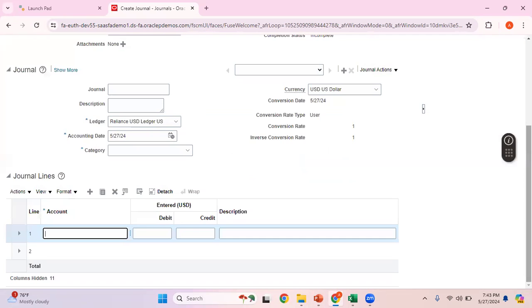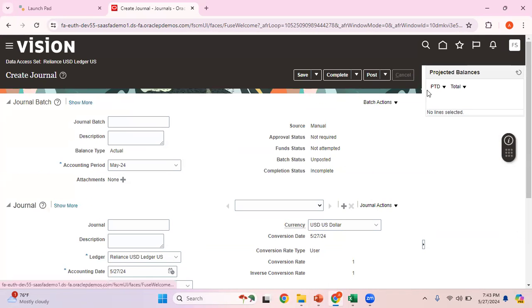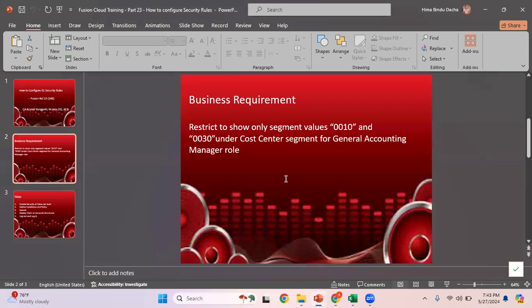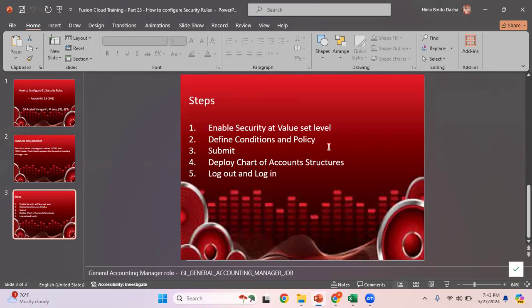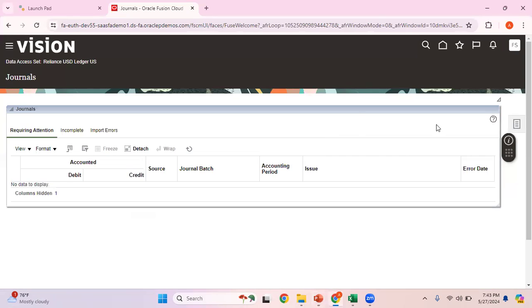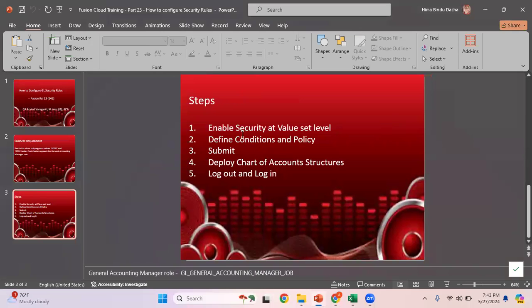In order to take out the security rules, you need to follow similar steps. I need to go to this particular value set and just disable that checkbox. Then I need not get into these things again. Once I disable that, I need to deploy the chart of accounts, log out and log in, and then I should be able to see all the cost centers.